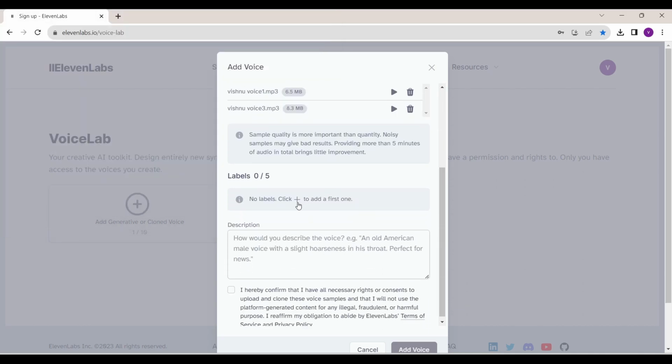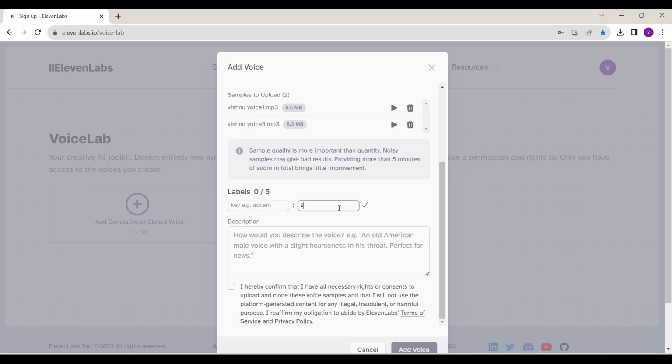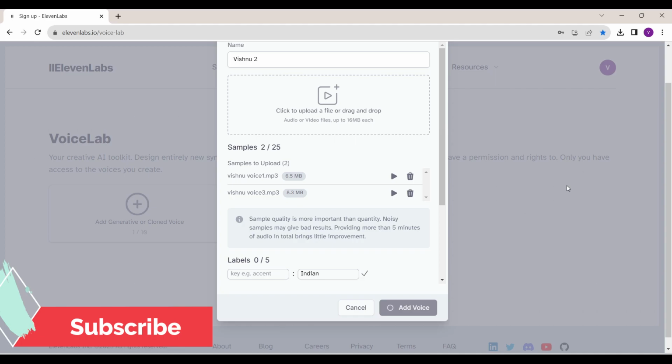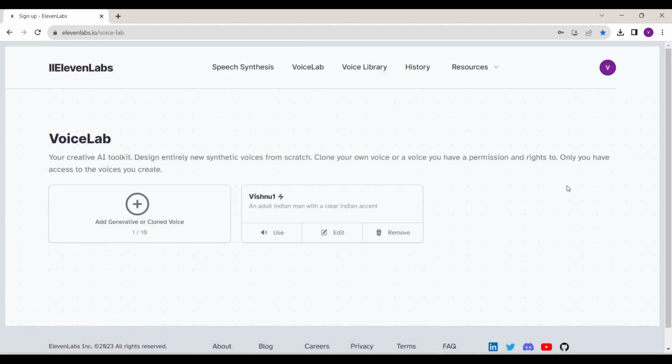After that, give a label to your voice. I'll simply use Indian, but you can skip this step if you like. It's not very important. Then, describe your voice. Here, I am typing Indian accent, but you can describe it however you prefer. Finally, select this checkbox and click on Add Voice. It will take a few minutes to clone your voice. Done. Our voice is now ready.